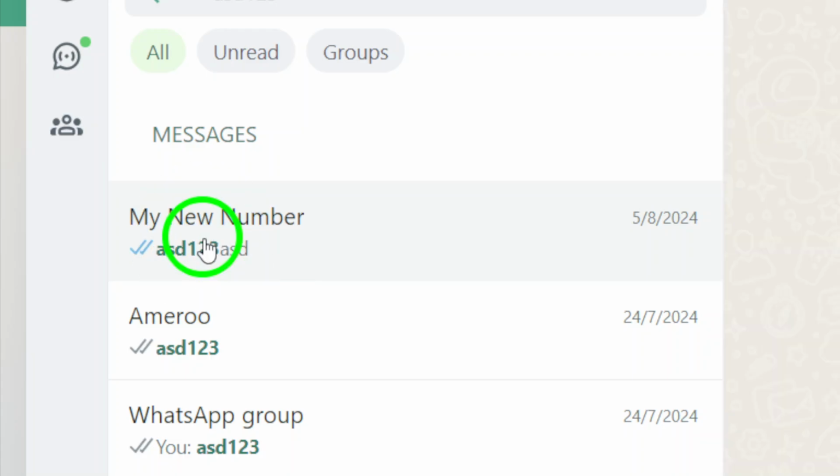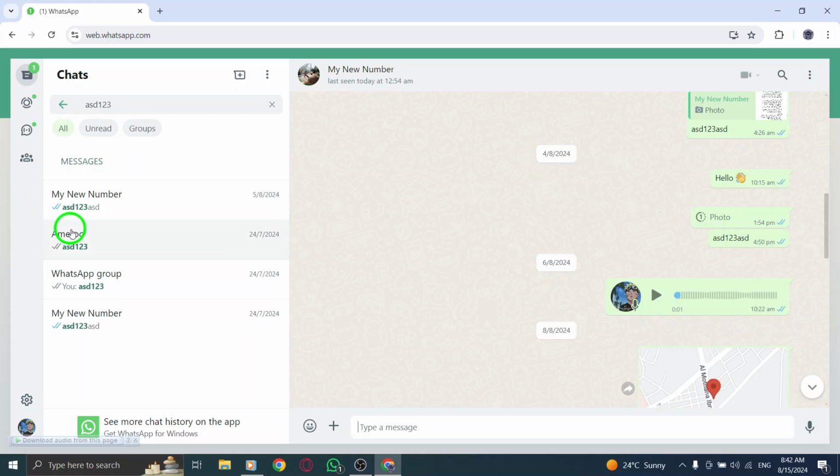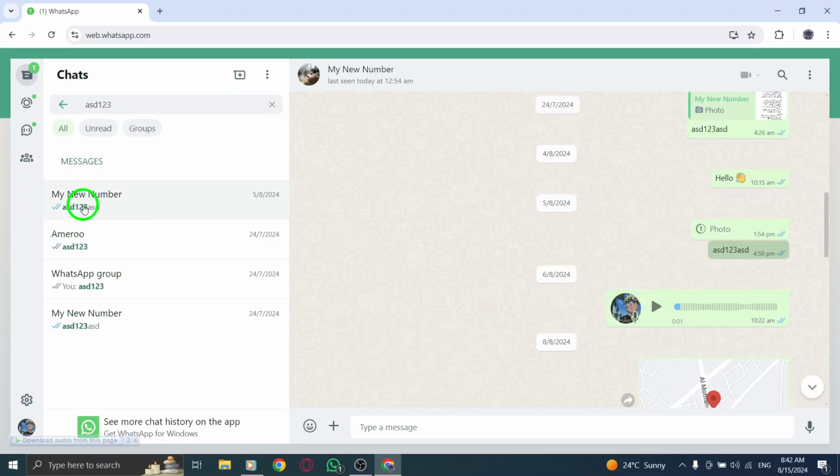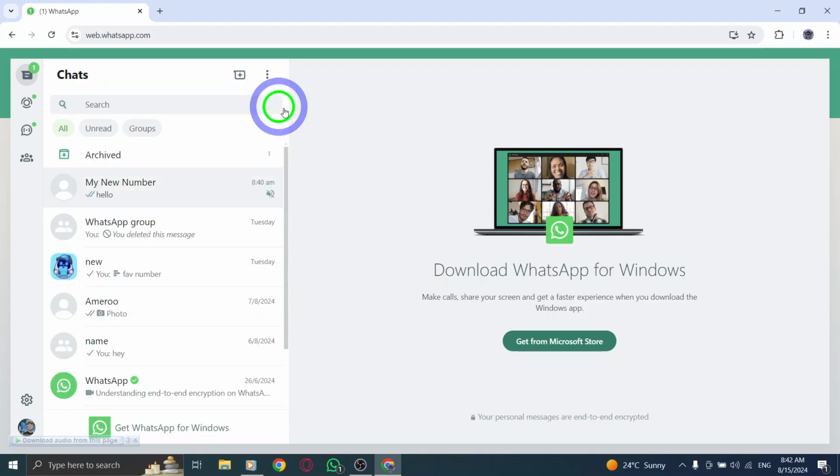And that's it. With just a few simple steps, you can easily find any message on WhatsApp Web from your PC. Thanks to this handy search feature, stay organized and never lose track of important conversations again.